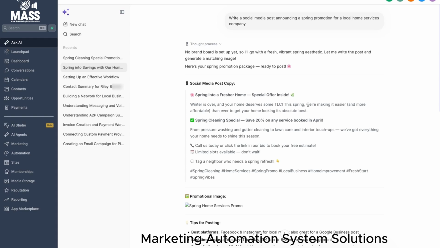The first is content generation. Ask AI can write emails, social media posts, ad copy, blog ideas, and more. If your brand voice settings are configured in your account, it pulls from those to match your tone and style. So the output sounds like you, not like generic AI copy.